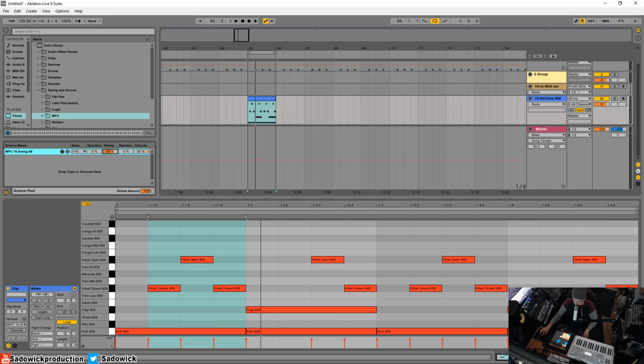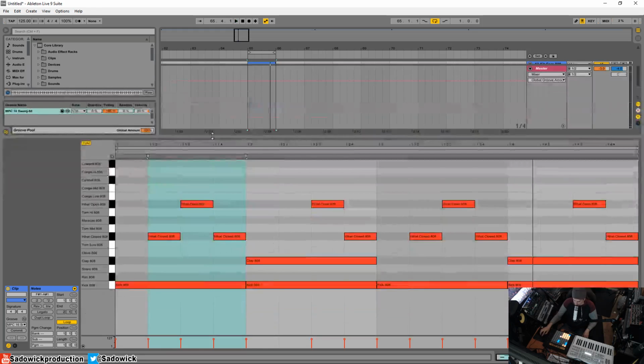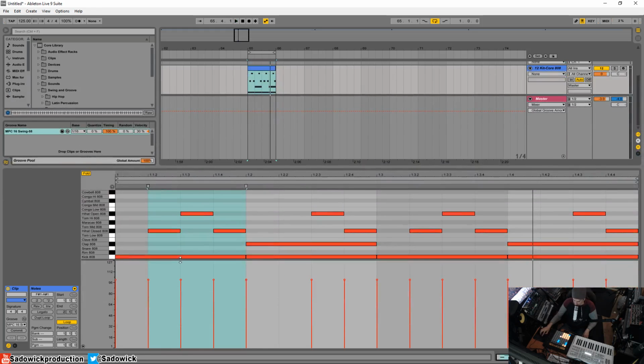So yeah, we can adjust the timing. And we can exaggerate the amount. So this is it with no groove. And this is it with. Right? Sounds pretty cool. So yeah, basically that's your starting point.